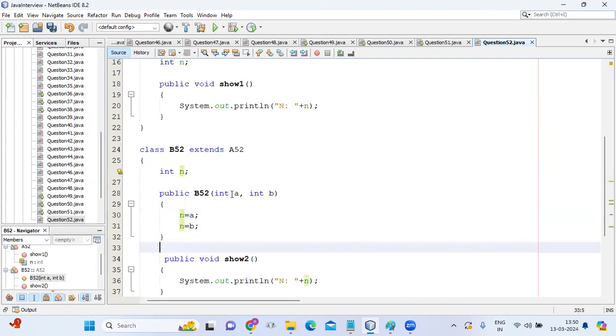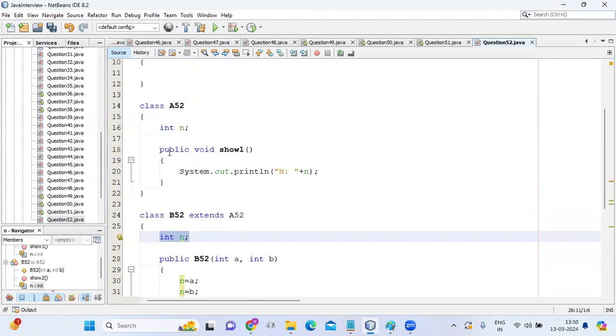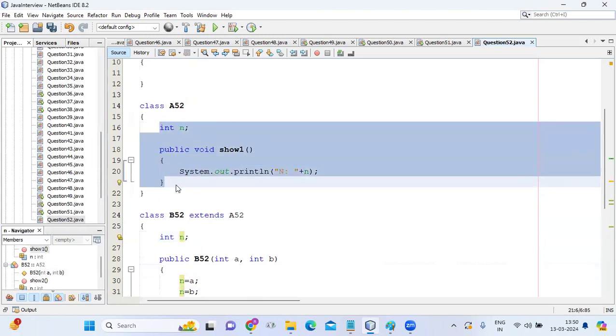What is happening here? We will receive a value within a, and that value we will pass into this n. Which n will get access? Only this n will get used. So the value of a will be put into this n. Then again we said the value of b I want to pass into n. Which n will get used? Only this n. So in this way this n will remain unchanged.